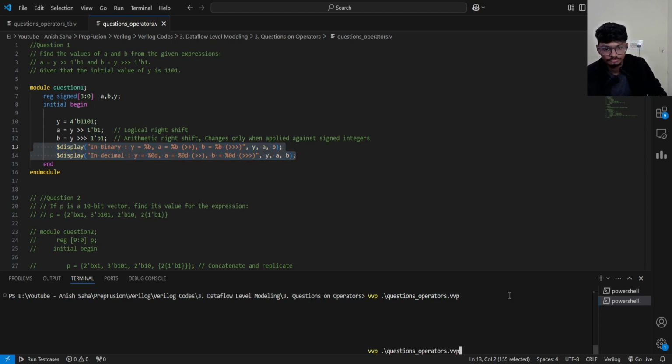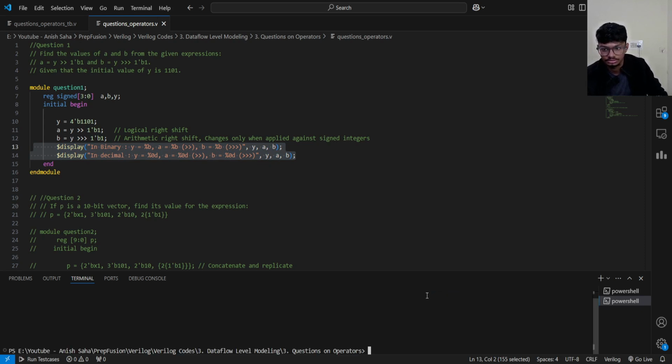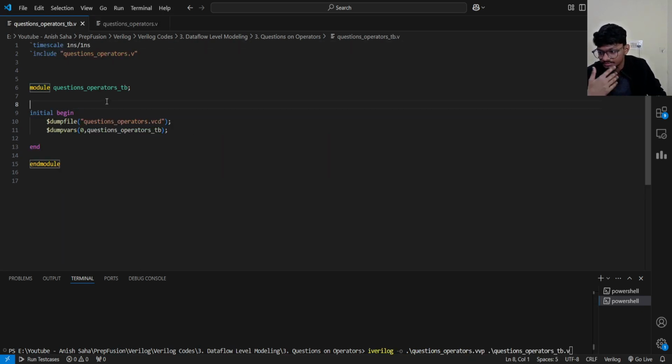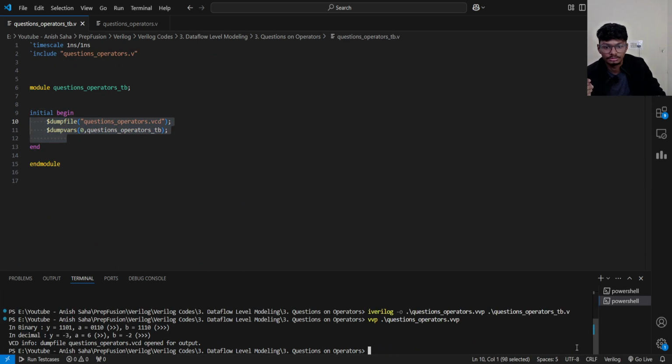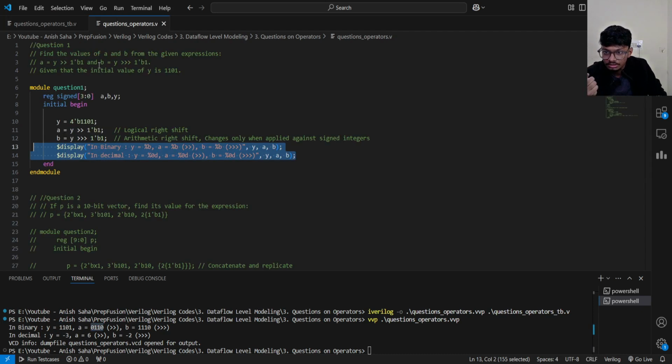Just hold on, something is wrong. So let me do this Verilog questions and test bench. The test bench is not doing anything, I just have to call the test bench to run these things. So if you see, Y is 1101 as I have shown in the question. Now if I choose my, what will A be equal to?